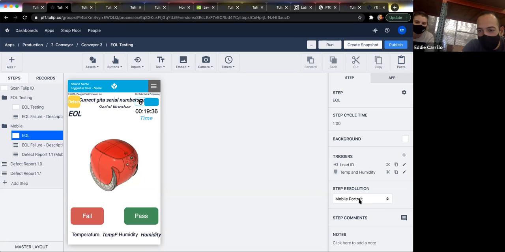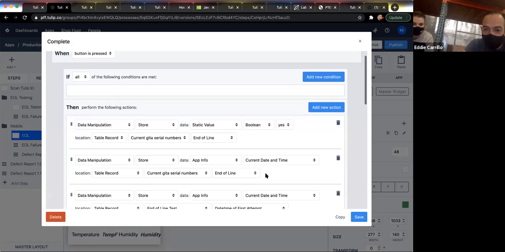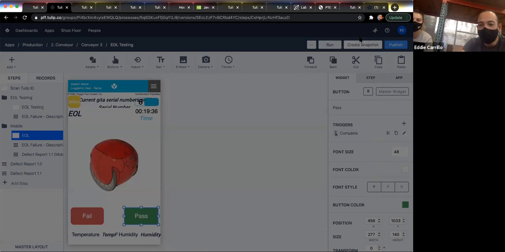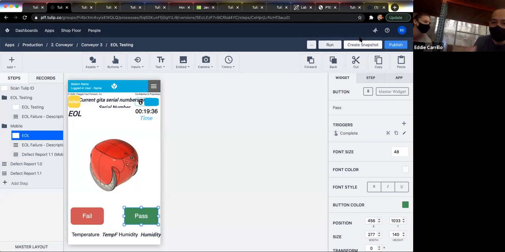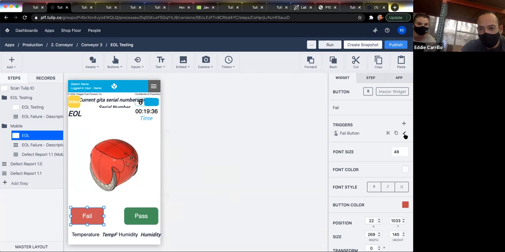So one of the other things that we were working on that we got really excited about is this one for the end of line testing. Again, we have the desktop setup, but on the mobile one, the idea is just pass or fail. The pass one is super simple, it just stores that the data passed and what the date was, all sorts of pretty standard parameters. The fail one is the one that gets more interesting.